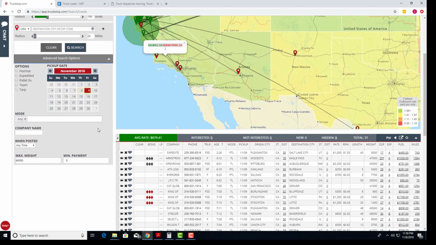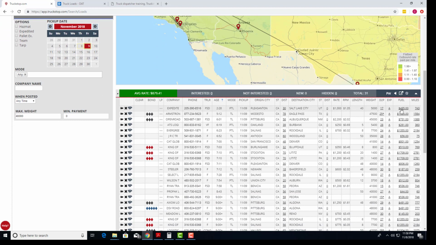What we're going to do here is go through this as well. As you can see, it's very similar to the platform that the other load board had. This one actually has a little bit more detail. It tells you the average rate for freight at the moment in that area is $879. It'll show you the company name of the brokerage company that has this load available, their phone number, the trailer, and how long it's been on there. As you can see, it says age right there. The mode, like I said, the partial load, the truck load. It's very similar to the other one. It shows you the pickup for the freight, the date, and where it's actually at.